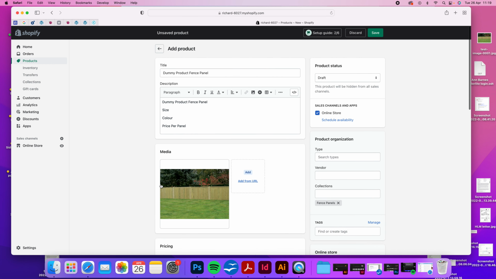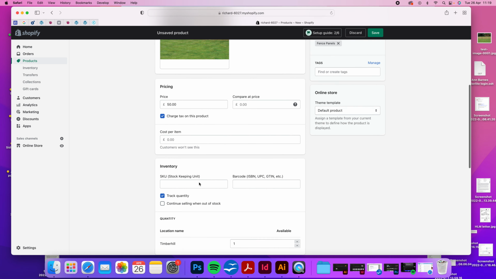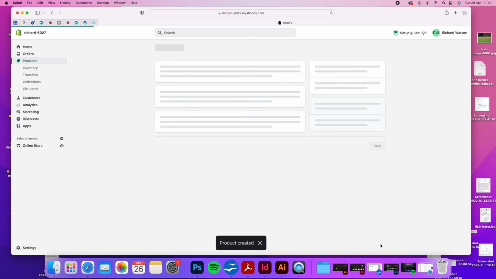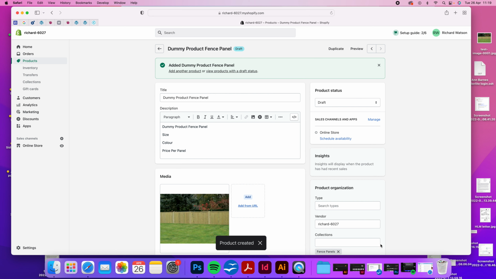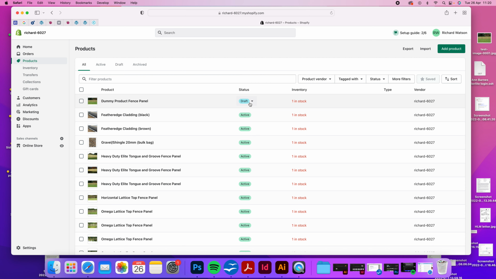But basically, this is just getting you in, getting a title, getting a description, uploading an image, putting it in a category, setting a price, and setting the stock level, and then we would save. So that's how you basically set up a product. And then once you've done that, you go back to your products list, and you'll see the dummy product is there. At the moment it's in draft mode, which means it's not live on the store.